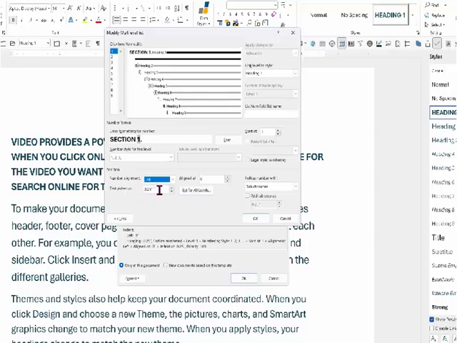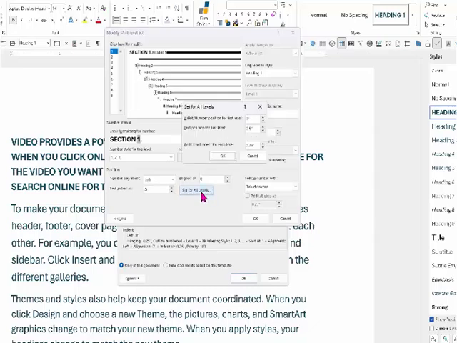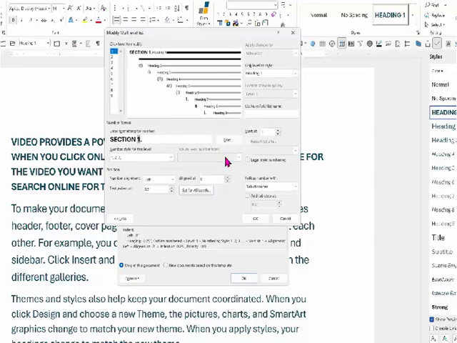Then you can set the text indent. I'm going to set that at 0.5. And then finally, we have a shortcut. So you can set the indents for all levels. So I'm just going to change this to 0.5 here and click OK. And that takes care of the rest of those levels.